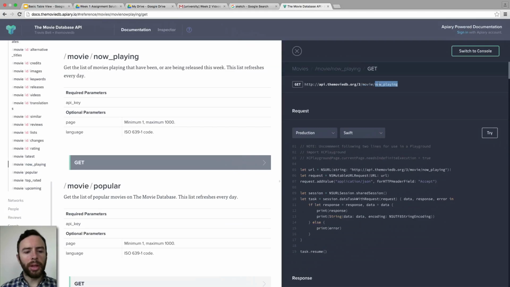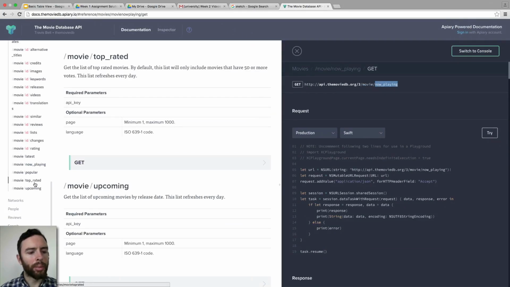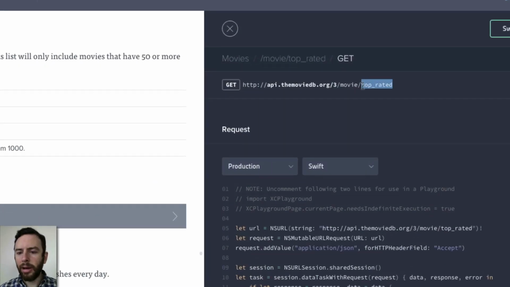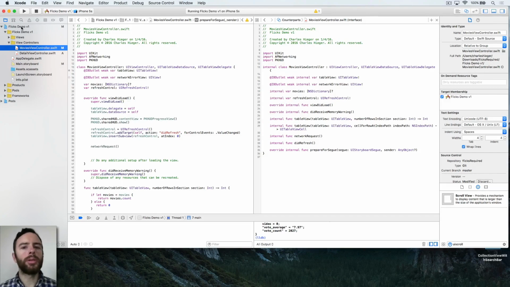Well, we want to add the ability to hit the top rated endpoint. If I hit get here, I can see the top rated added on to the URL. If you'll notice, this part of the URL is exactly the same for both of them. So to get both, we'll just need to switch this part of the URL to get whatever endpoint we're after. Let's go back into our Movies View controller and set up a property to store that endpoint.